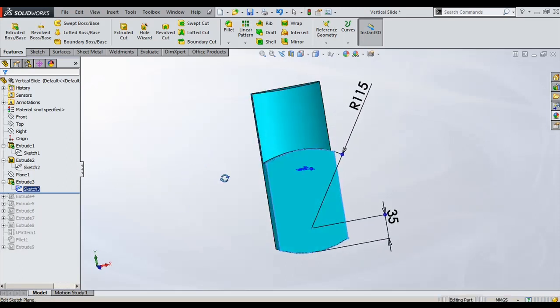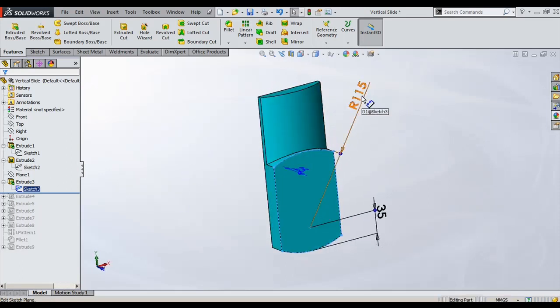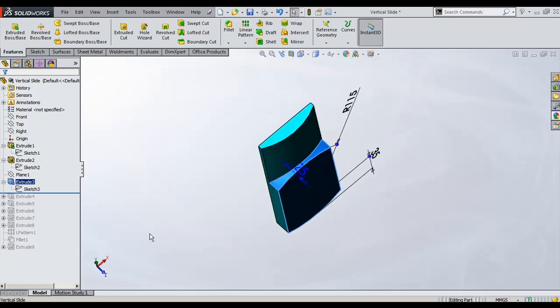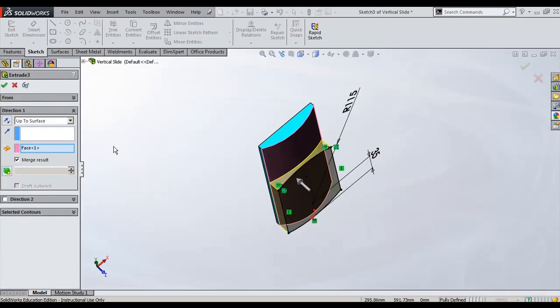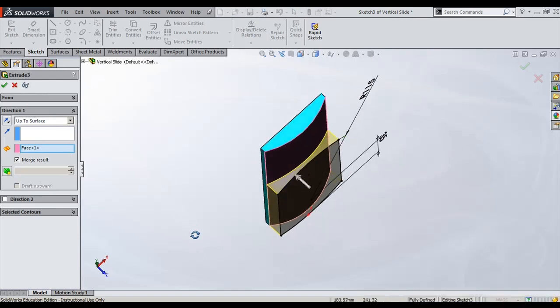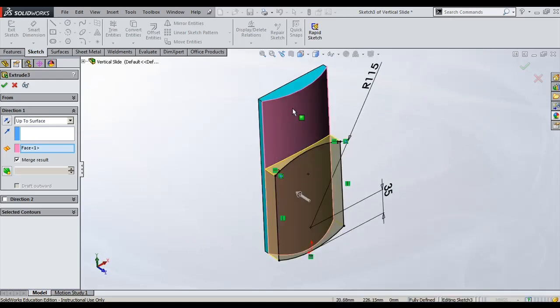You can see the sketch creation. We have an arc of radius 115 and another distance of 35 mm offset from this bottom face. Using that, you apply a distance of 25 mm as the extrude depth. Correct? So this has to be created using a different end condition in the extrude.